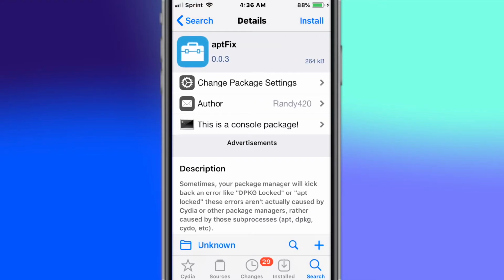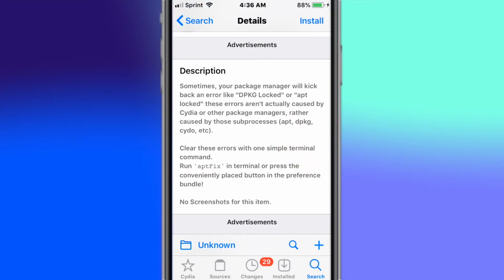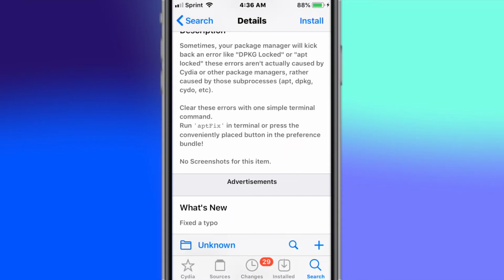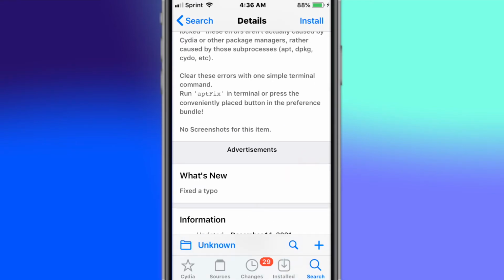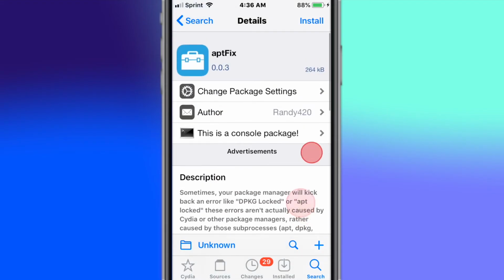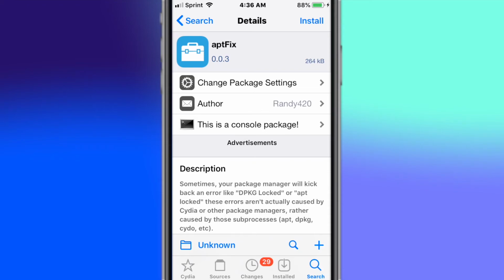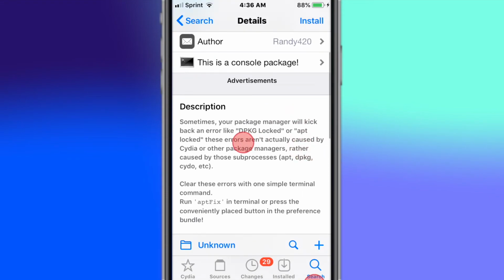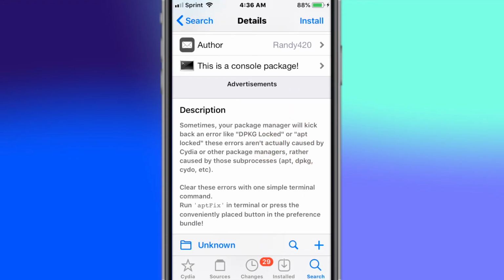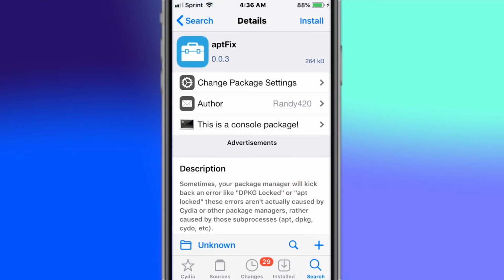This tweak is called APT Fix, and sometimes your package manager will kick back an error like DPKG locked or APT locked. These errors aren't actually caused by Cydia or the package managers, rather they're caused by those sub-processes, which is APT, DPKG, Cydia, etc. So clear those errors with a simple terminal command. Run aptfix in terminal or press the conveniently placed button in the preference bundle. So it's actually really helpful. I definitely recommend installing this tweak. If you get that error where it says you can't install tweaks because of the APT error, or DPKG locked where you can't do anything, can't install tweaks in Cydia, then this tweak can save you. I would definitely recommend installing this tweak.